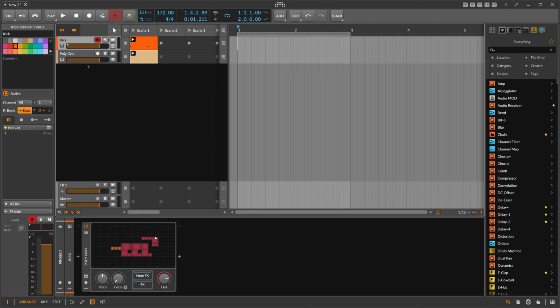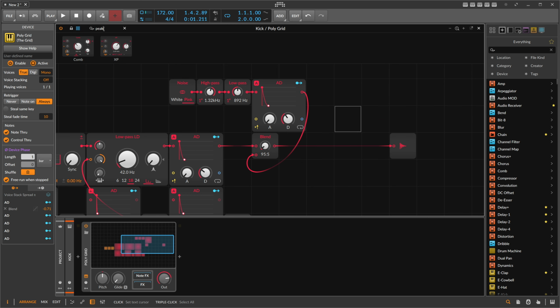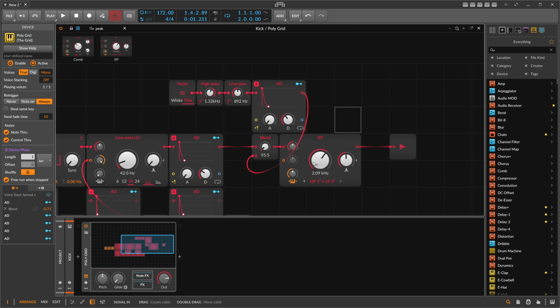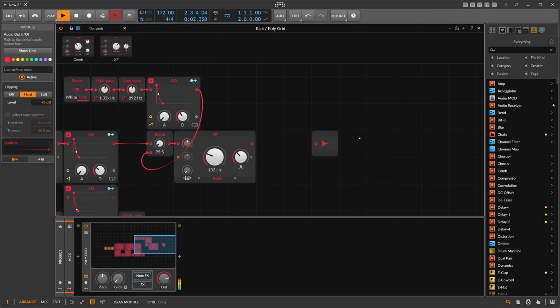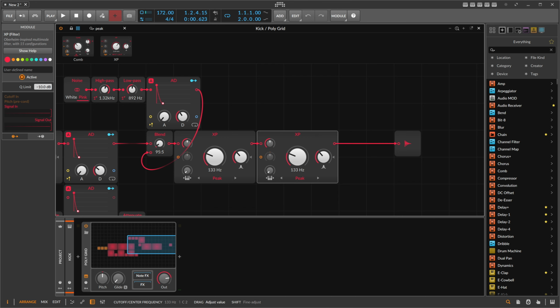And we can maybe also add here a peak in here. It's basically like an EQ, just to emphasize certain frequencies. Right here, this frequency, and maybe another frequency. Maybe.